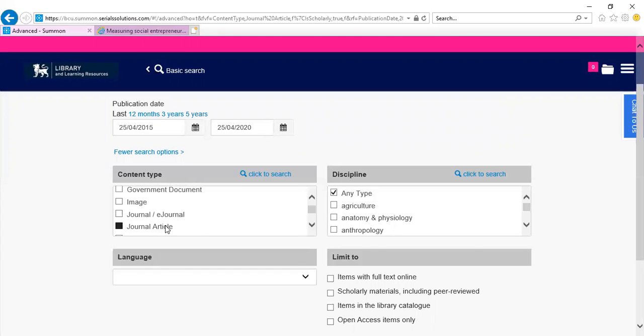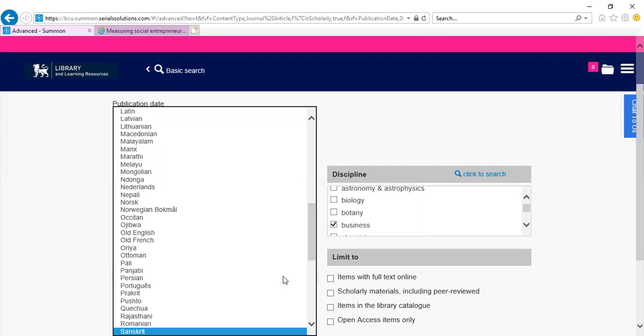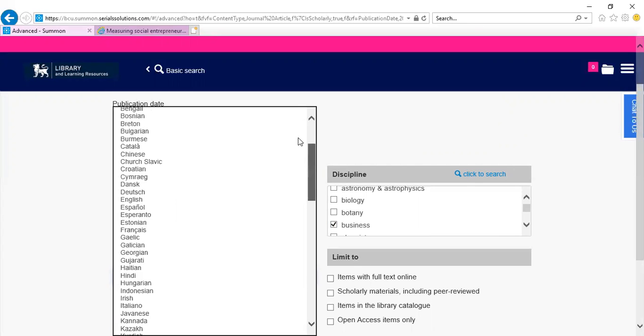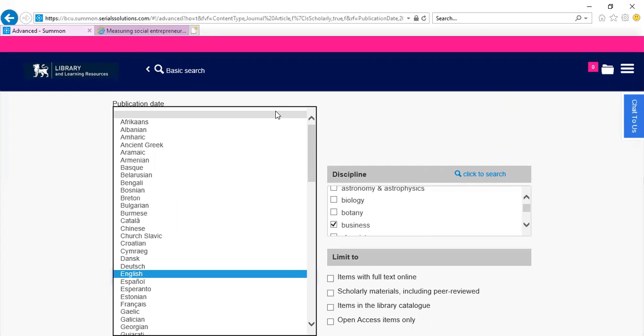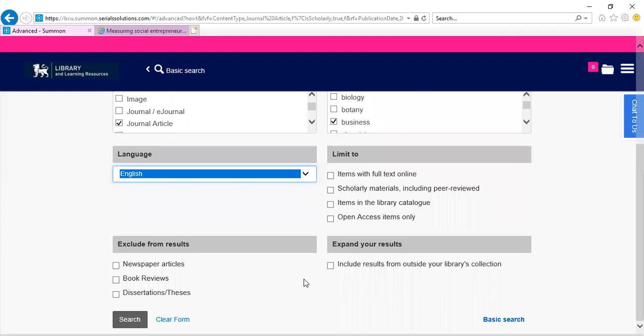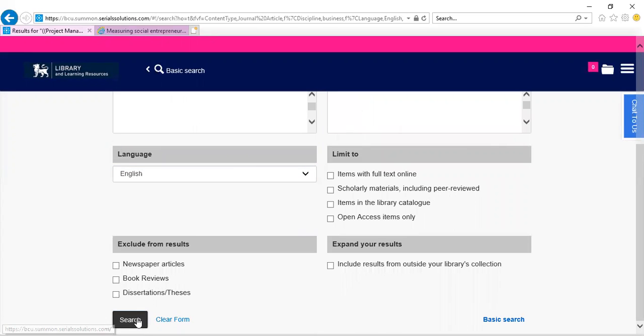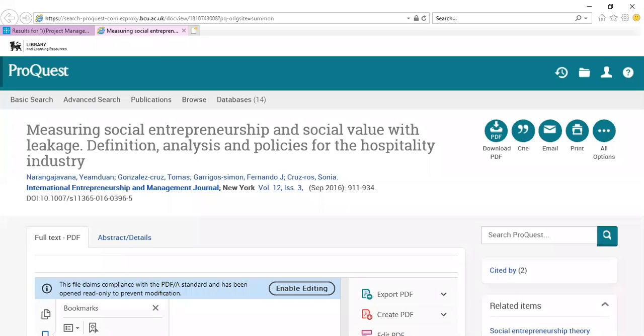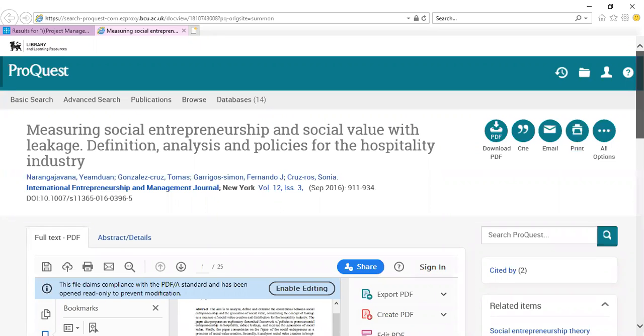So we'll choose journal articles, and the discipline, you can choose articles related to business. You can also choose a language, and it shows here that you can choose articles that are in Sinhala as well, but let's just stick to English to be on the safe side. All right, let's do a search. While that is loading, let's go back to what we were looking at. All right, here is the article.